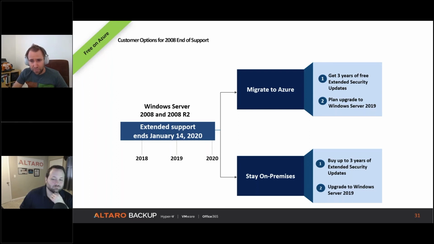So what you can do, you can stay on premise and you can buy 3 years of extended security updates and then start planning your migration to, for example, Windows Server 2019 or to Azure PaaS services. If you migrate your 2008 or 2008 R2 workloads to Azure, they will get 3 years of extended security updates for free. So instead of buying that, and if you know the pricing of that, you know it's not quite cheap to buy extended security support. You will get that for free if you run it on Azure or even on Azure Stack, since Azure Stack is part of Azure as well.